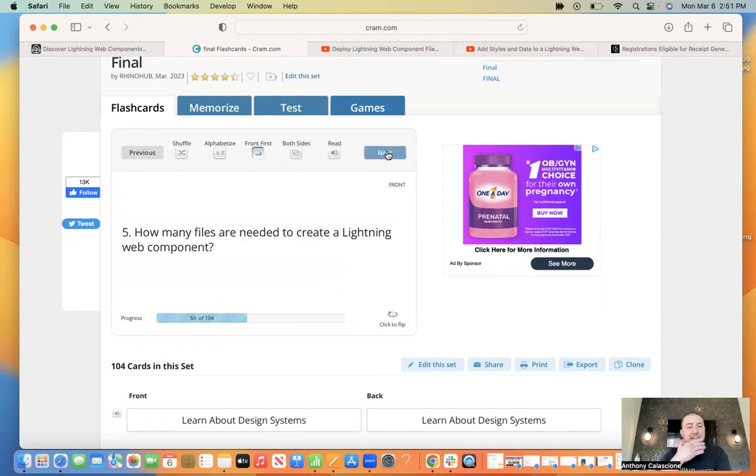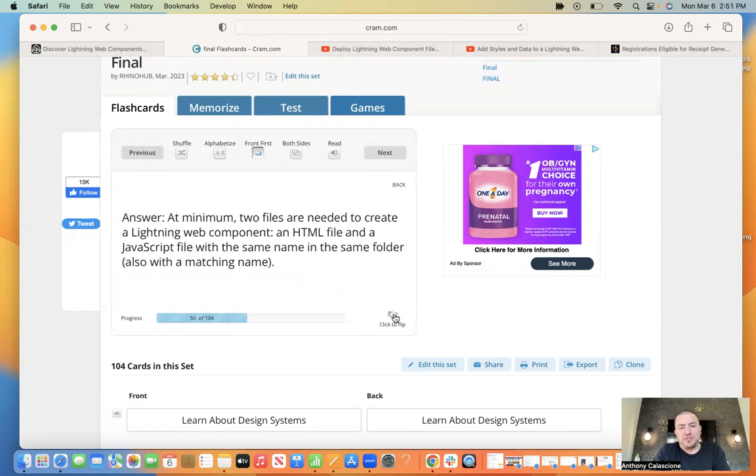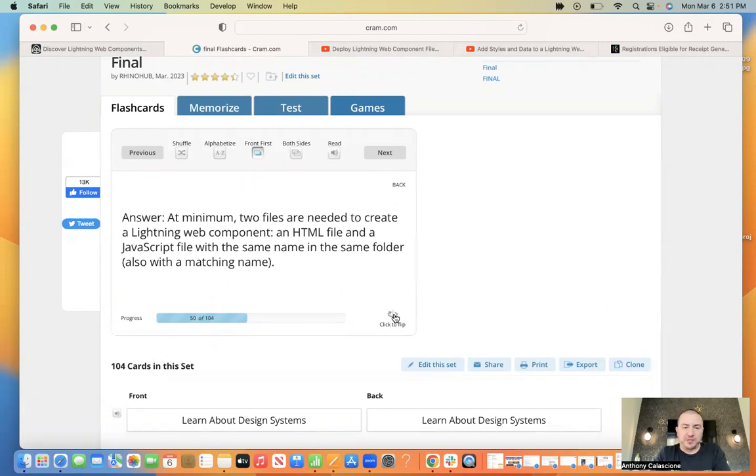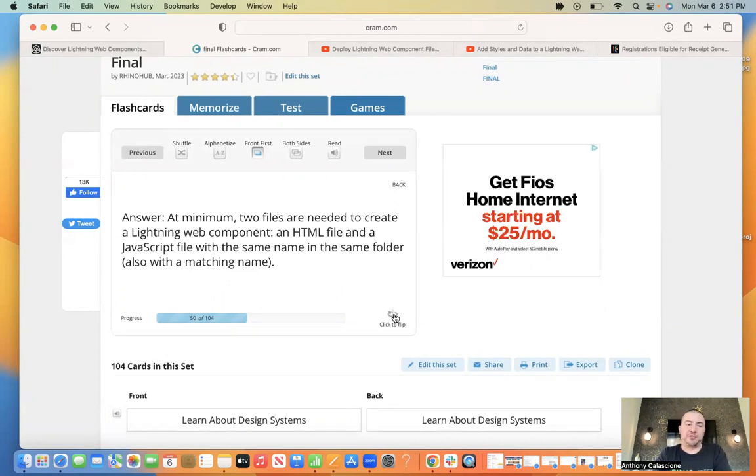How many files are needed to create a Lightning Web Component? At minimum, 2 files are needed to create a Lightning Web Component, an HTML file and a JavaScript file, with the same name in the same folder, also with a matching name.